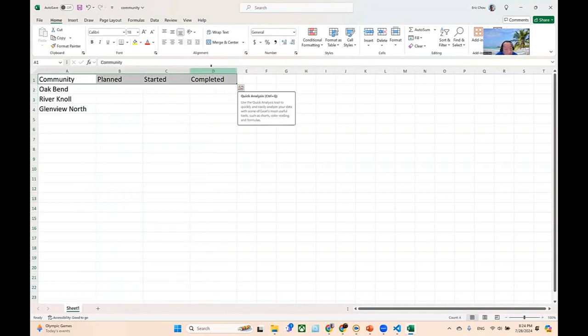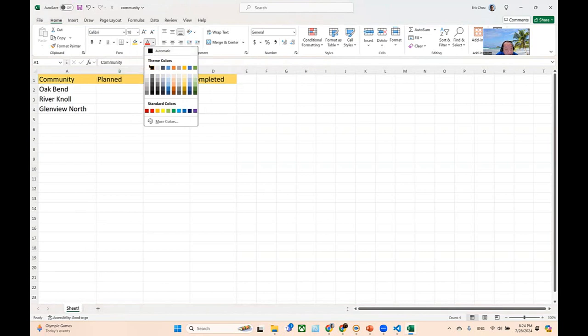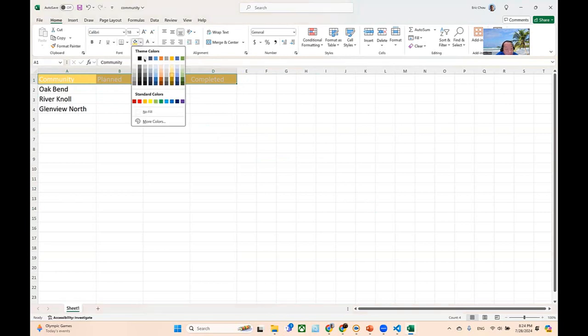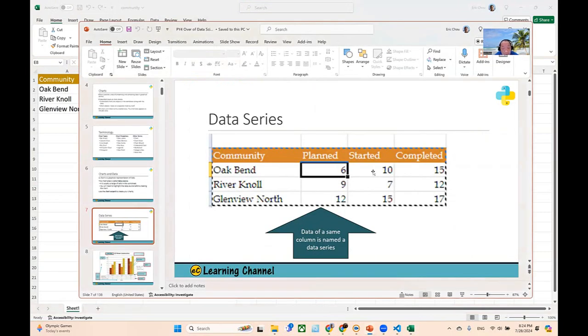So we want to make this different one with a background color of orange. The later is white, so let's use a darker color. So let's use this color, okay? And then it's more similar to the one that we showed over here, okay? So it's 6, 10, 15, 9, 7, 12.